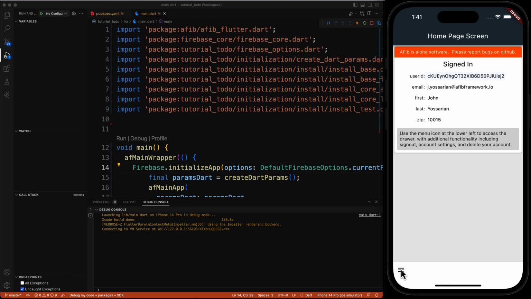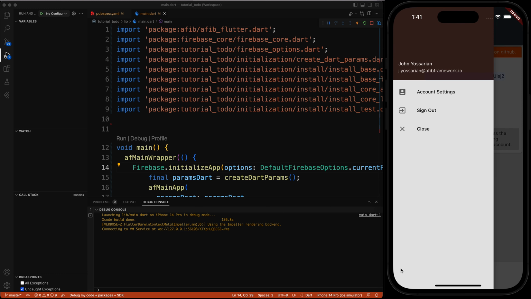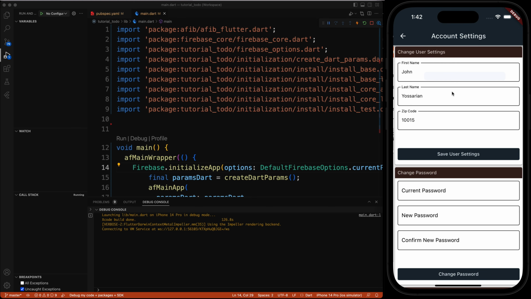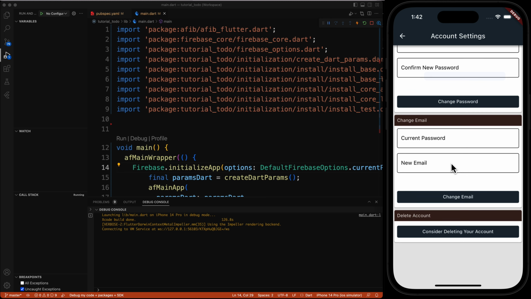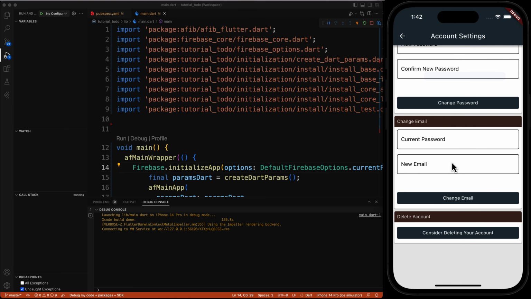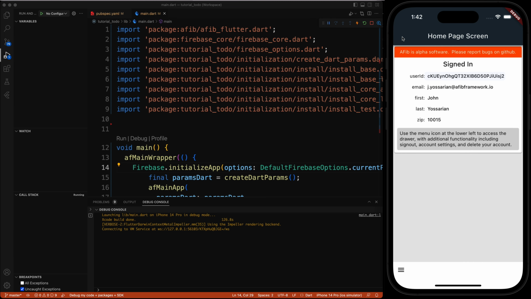If I open the drawer, we will see that AFib Sign-In provides a default account settings screen which enables me to change my user's property, actually using the same AFib-aware widget that extended the registration page, as well as change my email, my password, or to delete my account. Our project style implements all of this in Firebase out of the box.